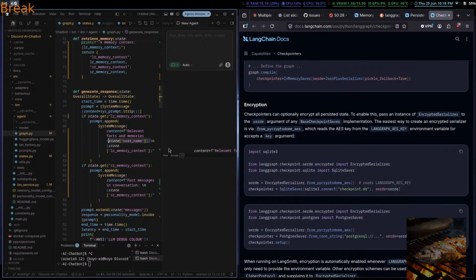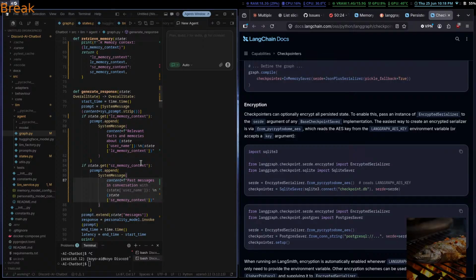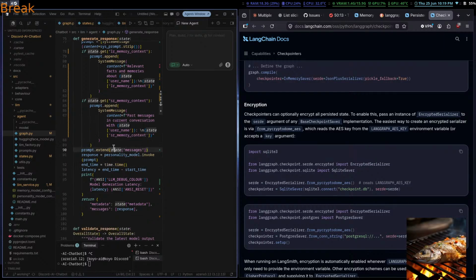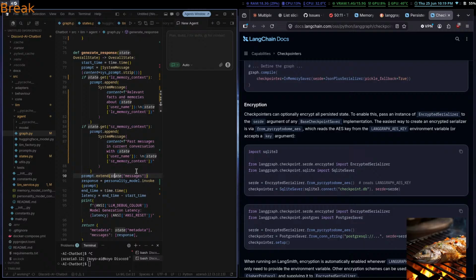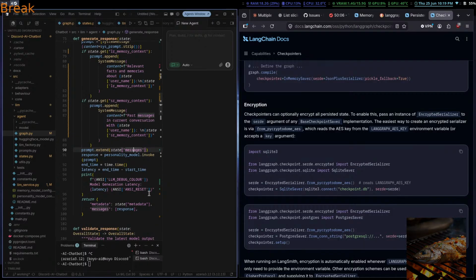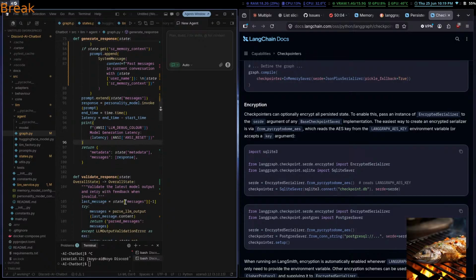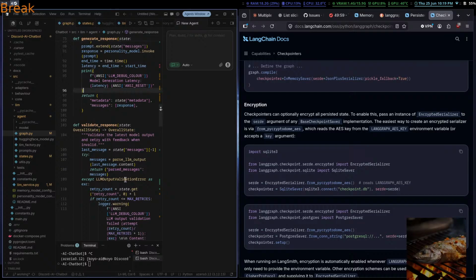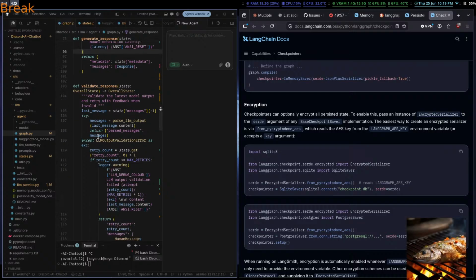I have no clue. Okay, sure. Current conversation with state username. And then prompt.extend state messages. Yup. Okay, and then we do all of that, right? Okay, this surely works.